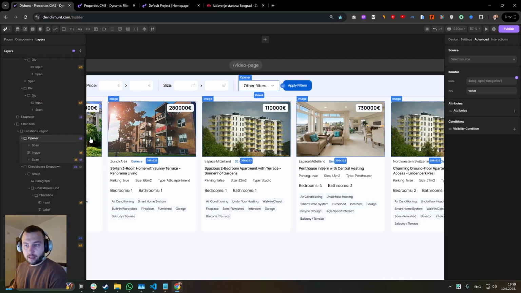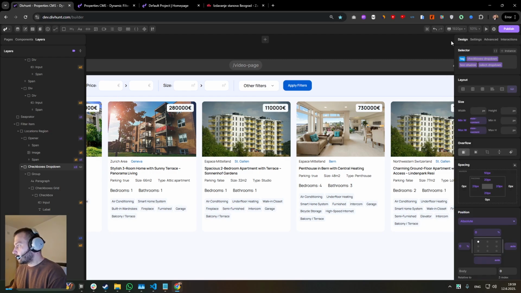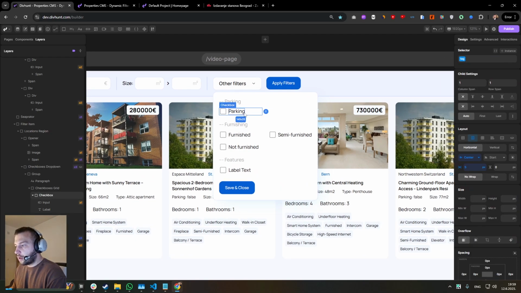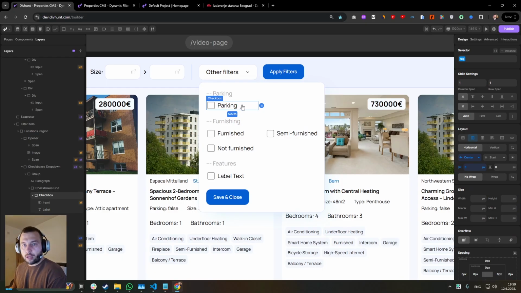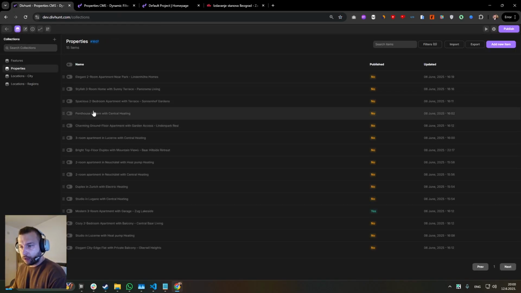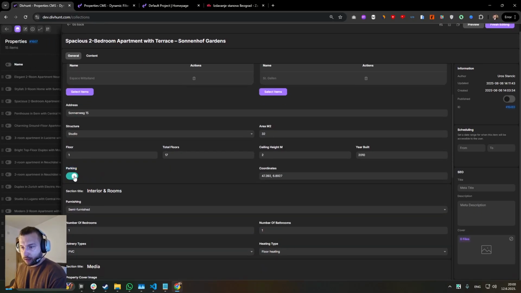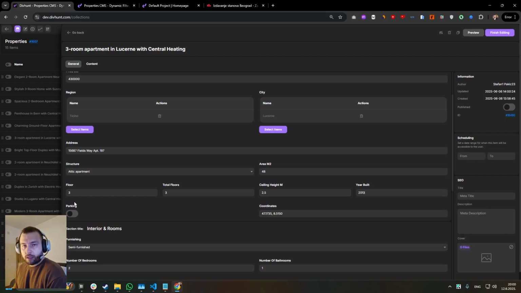And now we need to connect this other filters field I have. So I will just set it to be visible now. This is just like a toggle button. In my CMS, if I go inside of CMS, let me go quickly. Parking is basically, let me find it, it is just this toggle button. That means it has only two values. Is it true or false? Basically, if it has parking or no.